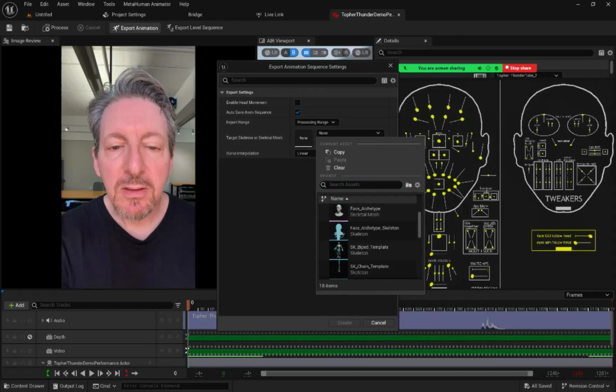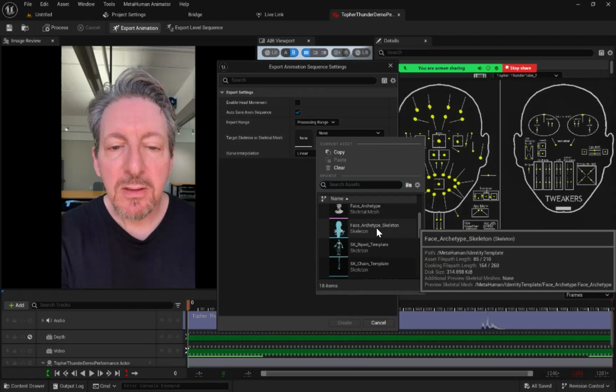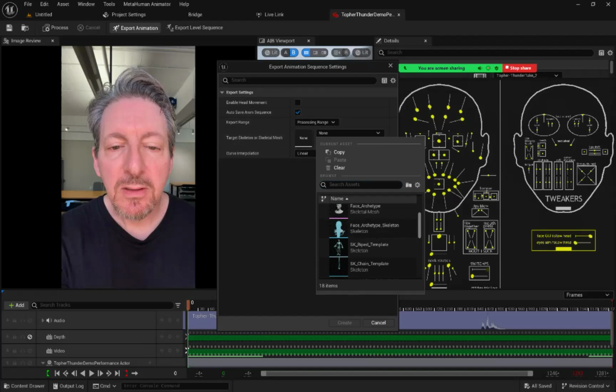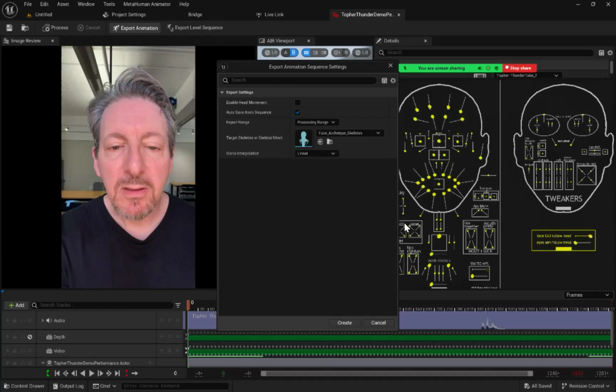So there is the archetype skeleton. I could export that with that because I know that's the only thing that I'm going to have to import in the other file. So maybe I'll try that. I think that might not be a bad idea. I'm going to try that.